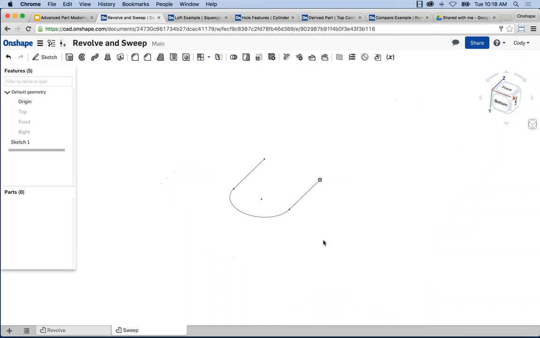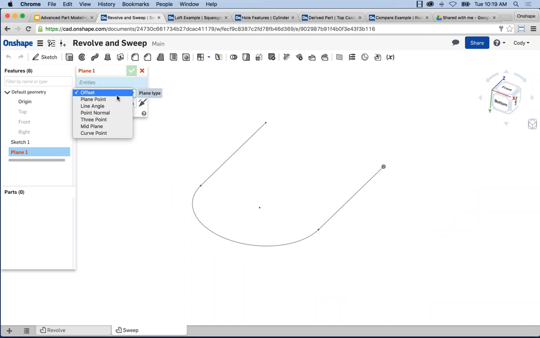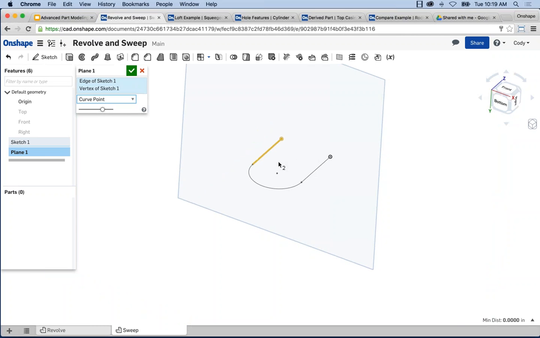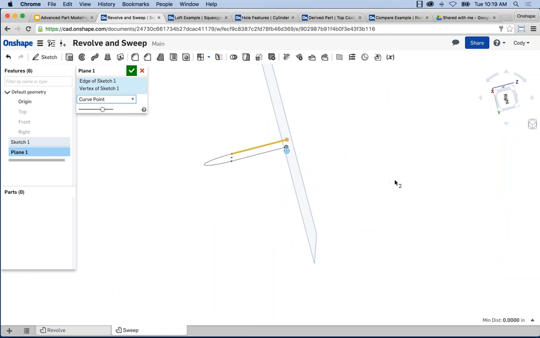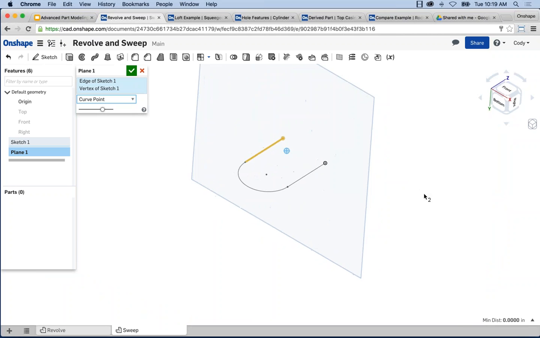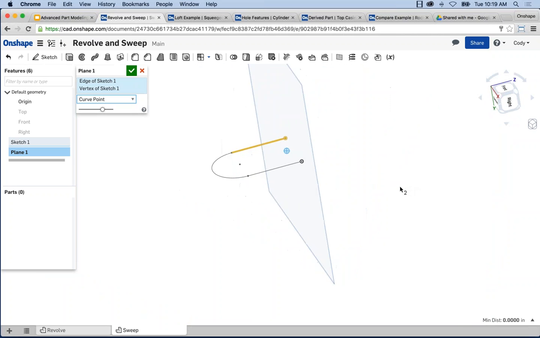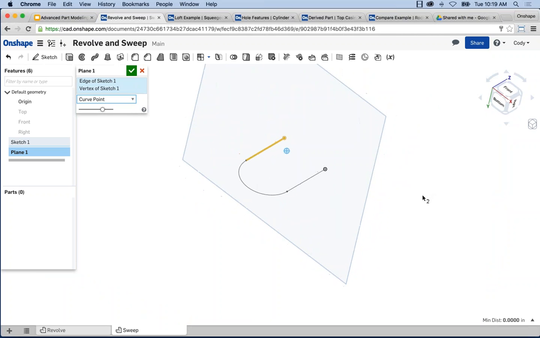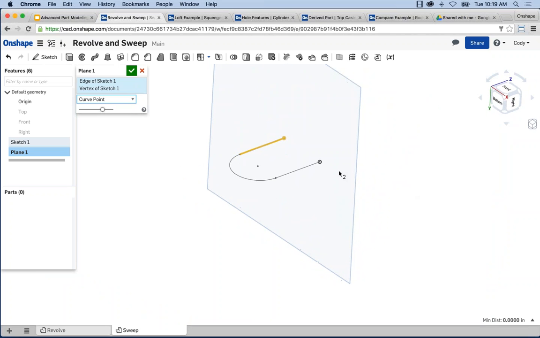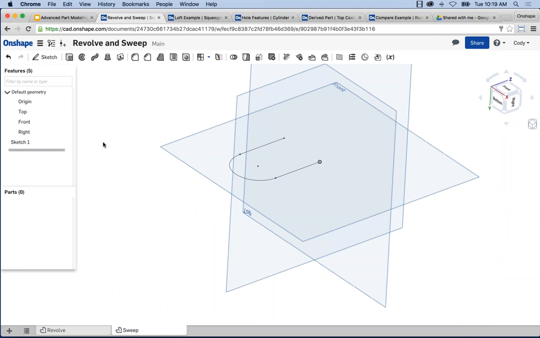However, if you don't have a plane, let's say, for example, your top plane isn't in there, and you need to insert a plane. If you select plane, there's an option for curve point, where you can select the line and its end point, and it will automatically insert a plane normal to the end point of the line, right? Normal to the end of that. So very useful for sweep profiles. So just a tip in general, you may need to insert a plane. Curve point can be very helpful in those situations when creating that plane.